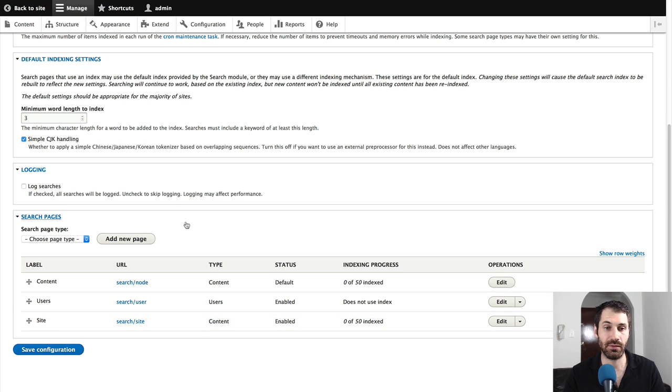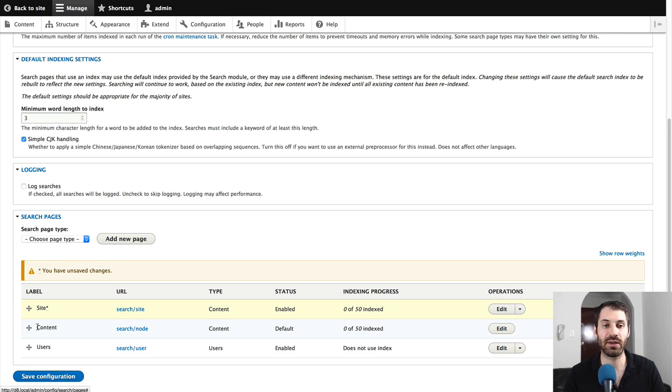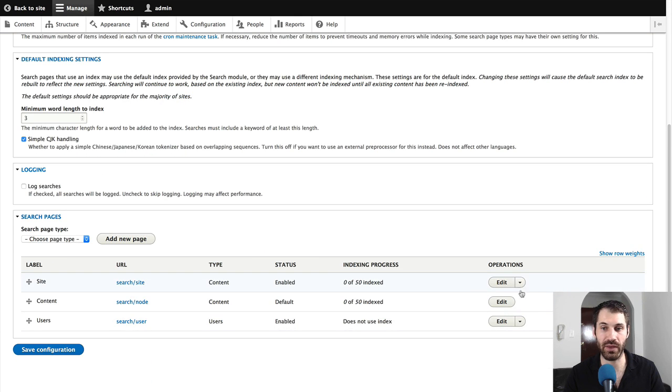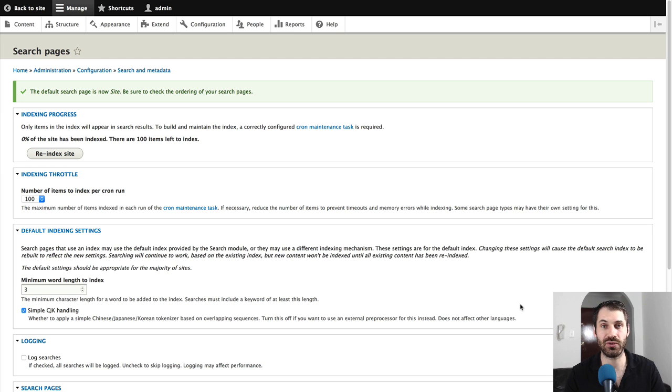Now let's scroll back down and do two more things. First, we'll change the order so that site appears before content and users, and I'll click on site configuration to store that. The last thing we'll do with our page is set it as default, so that when somebody goes directly to /search, they'll be redirected to search/site.